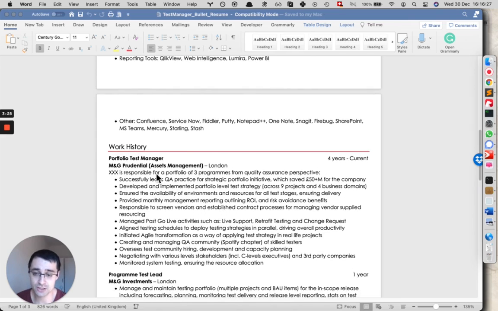Then immediately, actually, this is what I want to read first. So somehow I would move it to the very top, such that this is exactly the thing that the person looking at the CV can check as the very first point. So we see successfully leads QA practice for strategic portfolio initiative, which saved 50 million for the company. That's very good because it immediately shows that the person cares about the bottom line for the company.